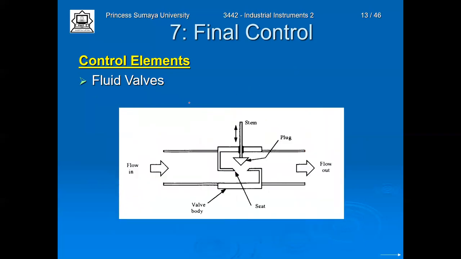Now we have the third type of final control element, which is the fluid valves. One of the most important and common fluid valves in industry is the control valve. This is the control valve, and it consists of the stem here. This is the stem that goes up and down. And we have the plug.